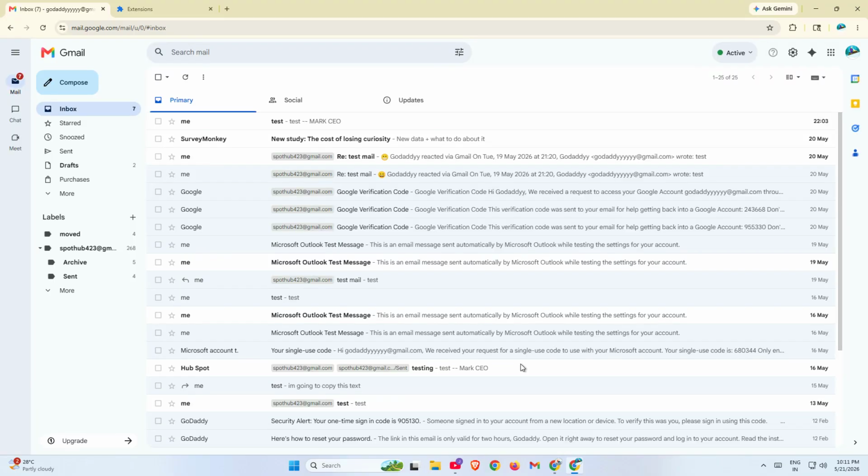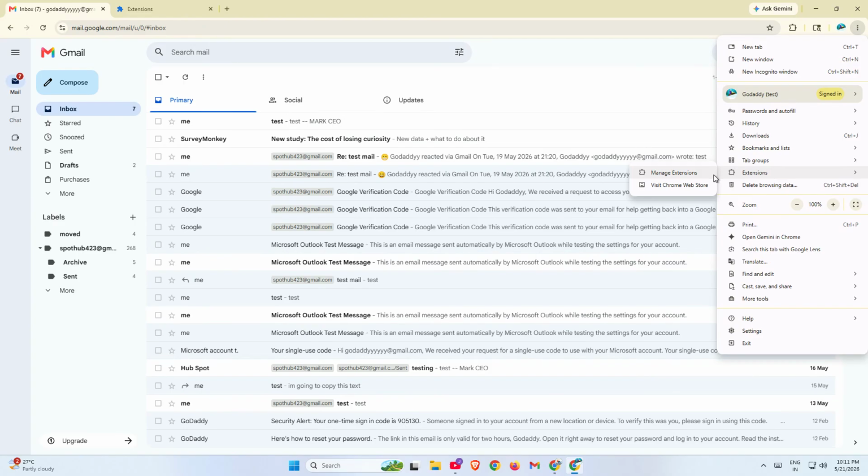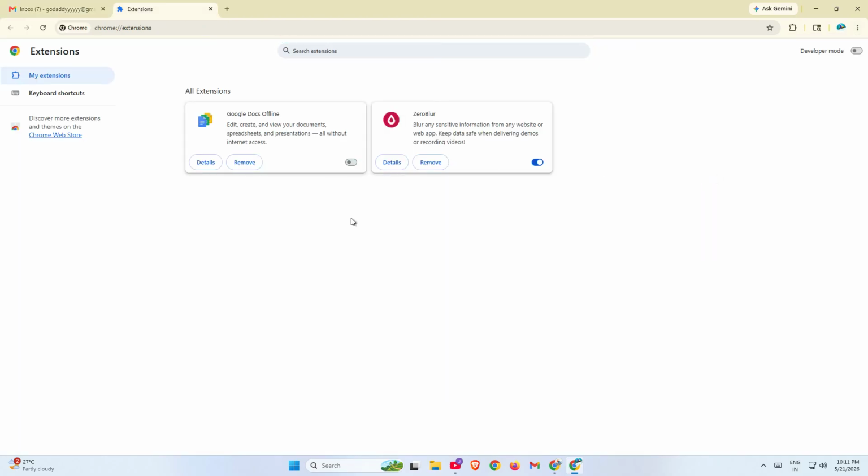If Gmail still will not load properly, the next step is to disable browser extensions. Open the browser menu, go to Extensions, then Manage Extensions, and turn off any ad blockers, privacy tools, script blockers, or suspicious add-ons. Sometimes these extensions interfere with Gmail's security checks and trigger access problems like error code 1010. Once they are disabled, refresh Gmail and test it again.